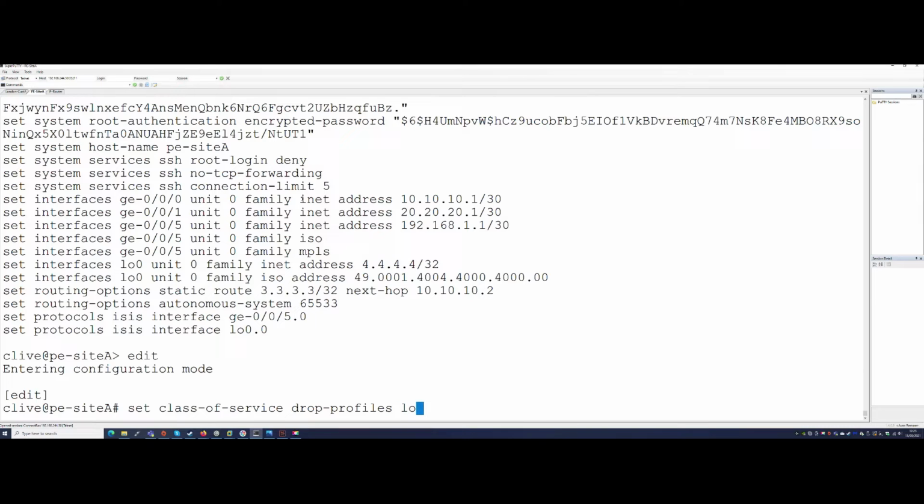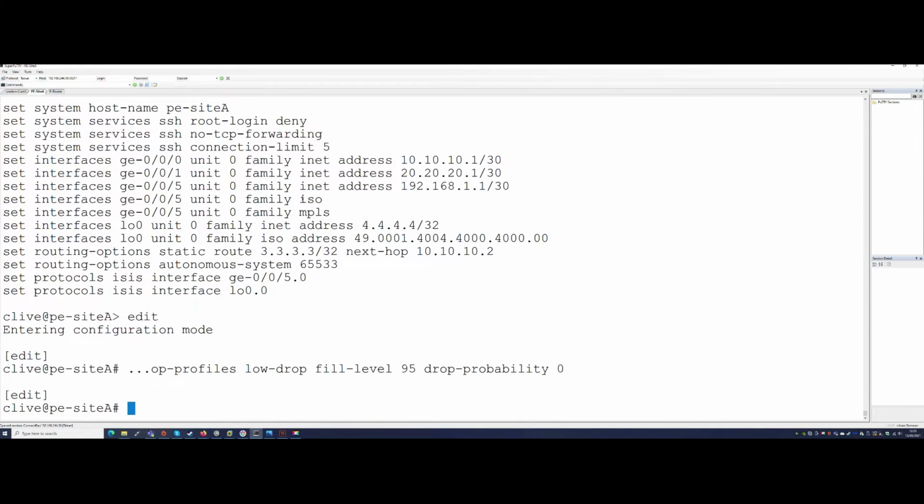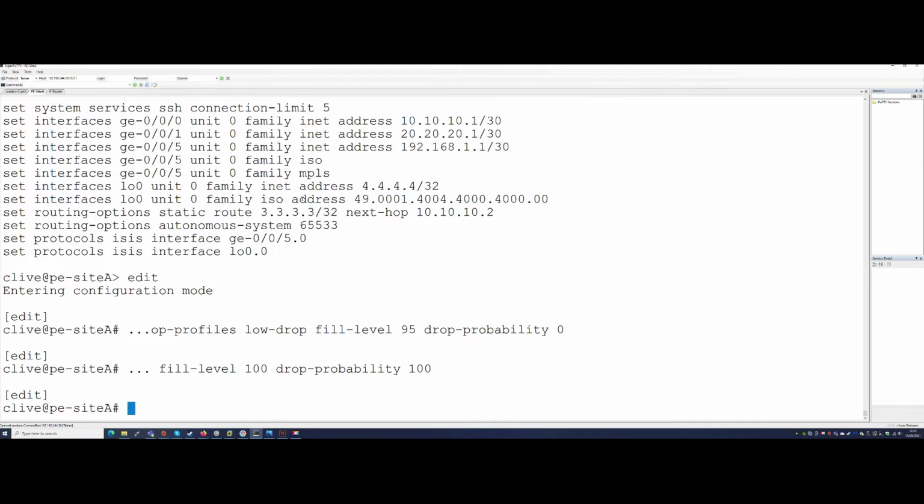Okay, and we're going to call the first one low drop, and we do a minimum and a maximum. So there's 2 for each here, and our fill level 95. So once it's 95% full, what's the drop probability? Well, we actually don't want any drops really as such, so we're going to put a 0 in there. Okay, and then our higher level we're going to put as 100. So our drop probability on this is going to be 100.